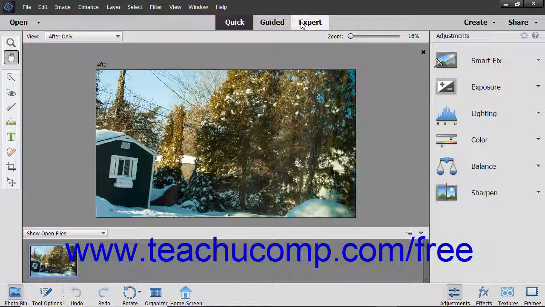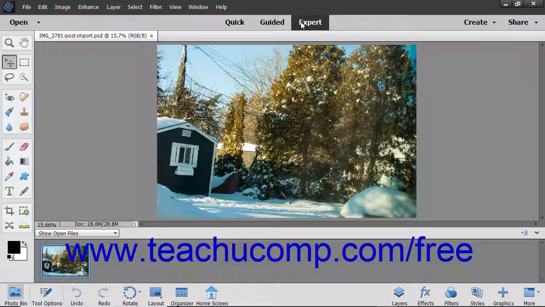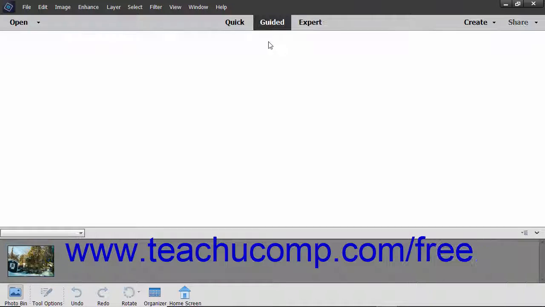Switching between workspaces is very easy. In both edit modes, simply click the button located in the Shortcuts bar for the edit mode you want to enter. Elements also provides you with a third option called Guided Edit Mode.